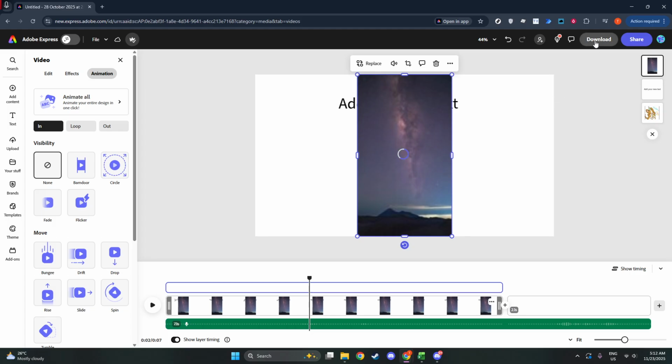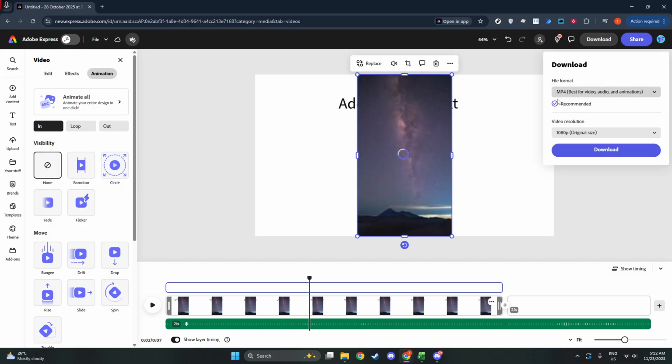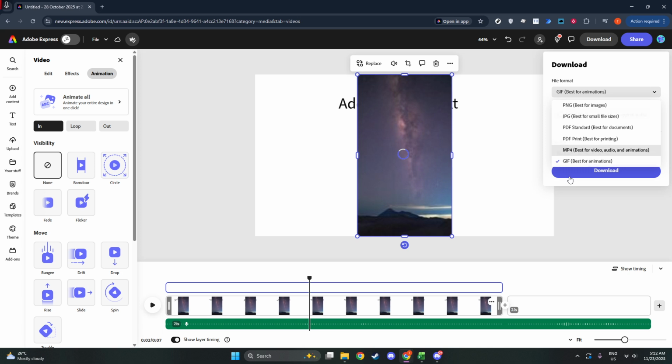Click Download and choose GIF. Be aware of a few limitations. Animated GIF exports max out at 60 seconds, they don't include audio, and they don't support transparent backgrounds. Plan your design and timing with those constraints in mind.